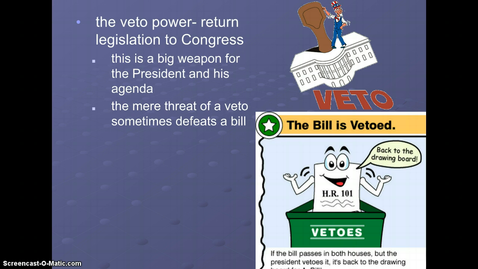The president's big tool as a legislator is the veto, and the fact that when Congress passes a bill, he can return legislation to Congress. You see that a lot. President Obama has vetoed a lot of bills and probably will veto a lot more here in his last 2 years. And a lot of times just the idea of a president saying, hey, I'm going to veto that, will keep the bill from even going through the House and Senate.